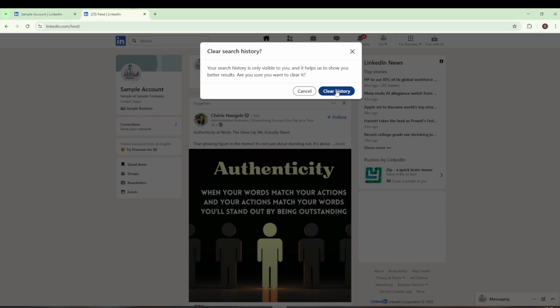Otherwise, you're all set. That's the entire process. Open LinkedIn, click the search bar, choose Clear or Clear All, confirm by selecting Clear History, and you're done.